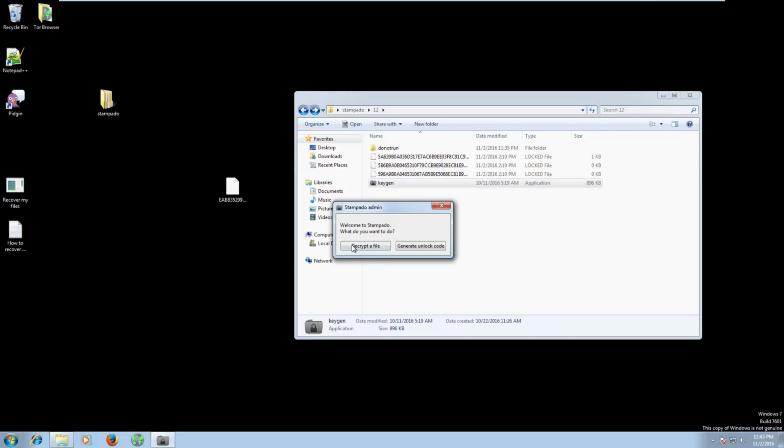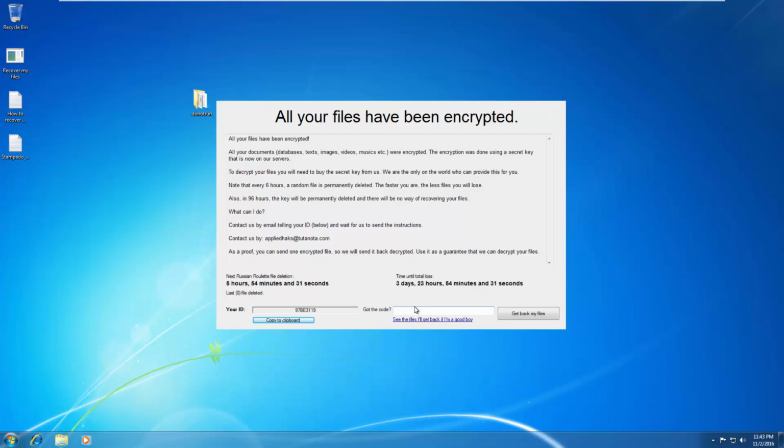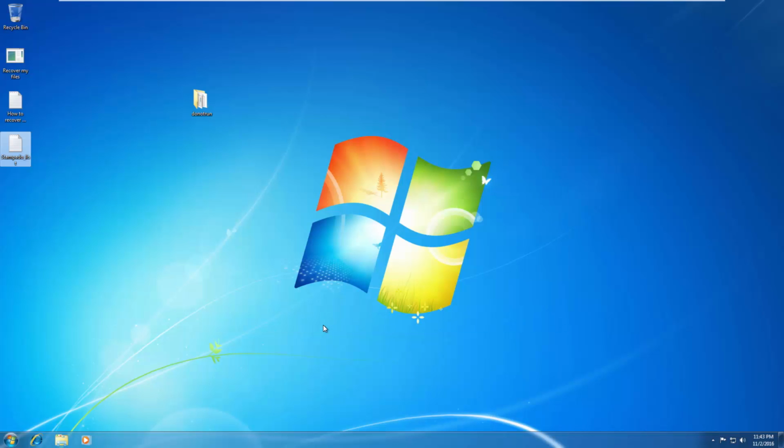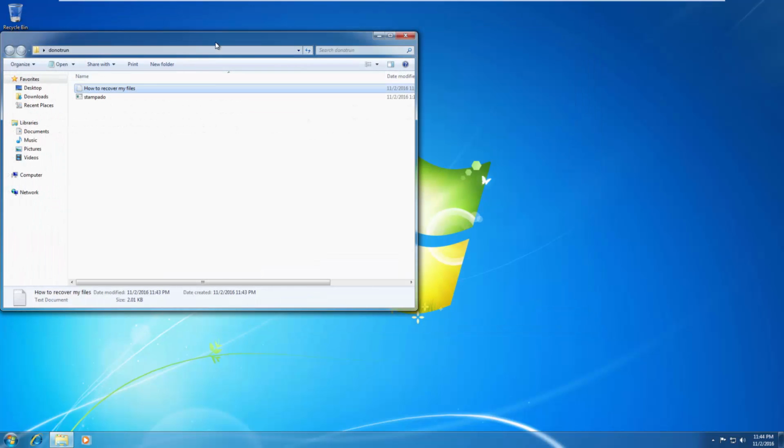I've actually had issues getting it to decrypt a single file. I've had a lot more success just doing the entire decryption process. This will be the code that the victim would be able to put in their system, and they should actually be able to see the files again. So that would allow you to decrypt them.